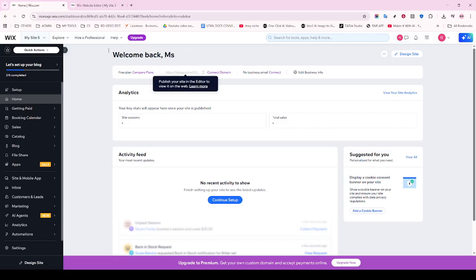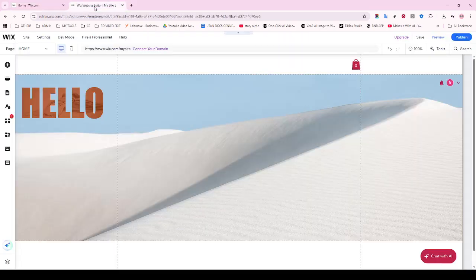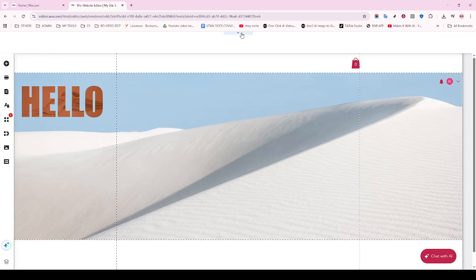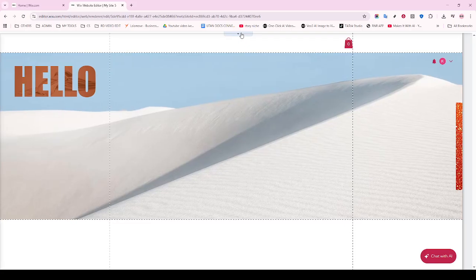First, make sure you're opening the Wix editor in the Google Chrome browser. This is important because Chrome is known for its smooth handling of web applications like Wix, ensuring you can work efficiently without unnecessary hiccups or delays.